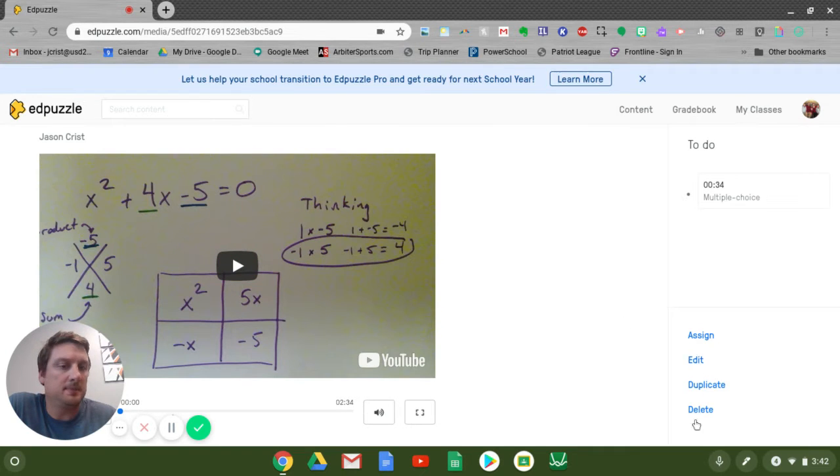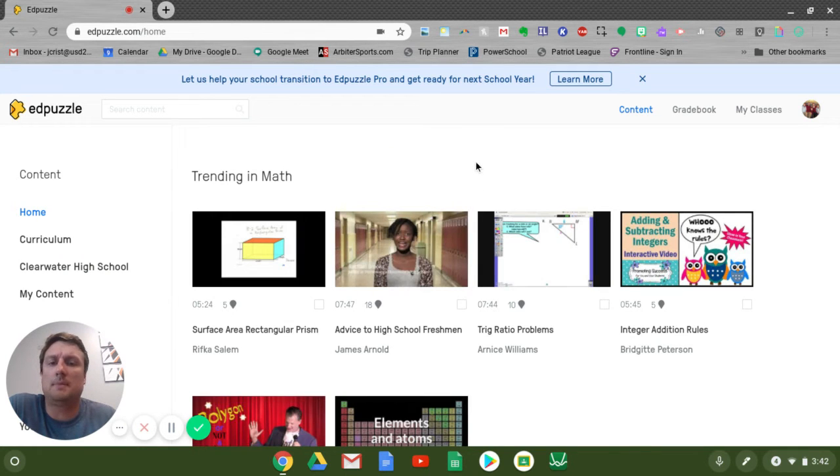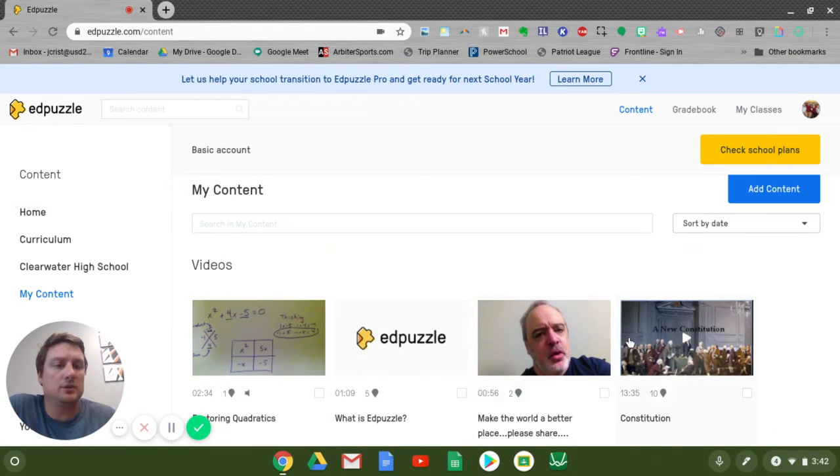Once you do that, you'll see this menu on the right-hand side over here with assign, edit, duplicate, and delete. So you could use those options. Let's say you're not ready to assign it yet. So you exit out, you've done some work, and you come back later. You can find that in My Content. So if you go to My Content, you'll see any videos that you were working on.